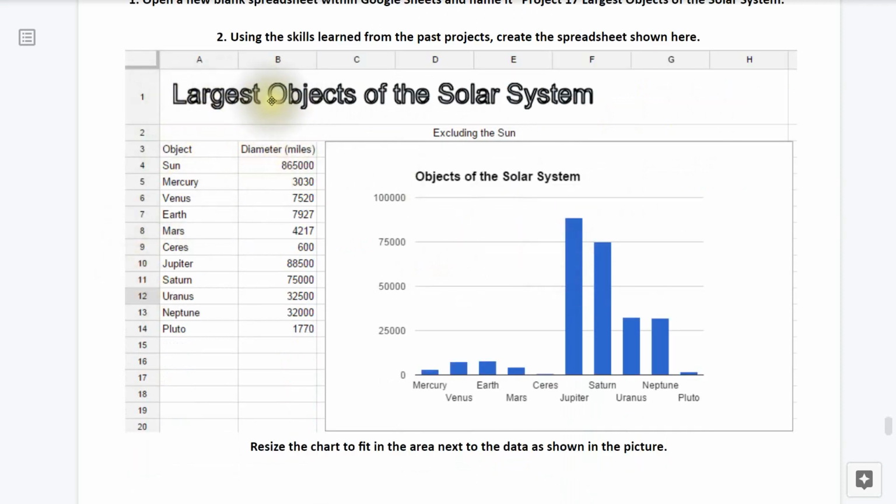So notice this one says largest objects of the solar system. This is excluding the sun, of course. When we create the actual chart, because if you had the sun in the chart, it would basically dwarf everything else and you won't see Earth and Mars and all the other planets.